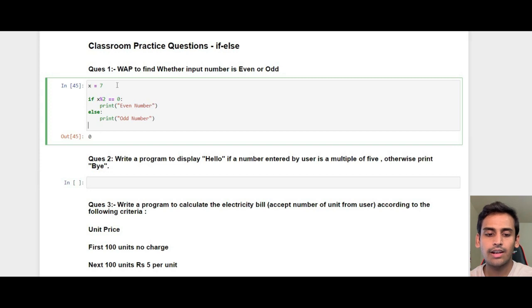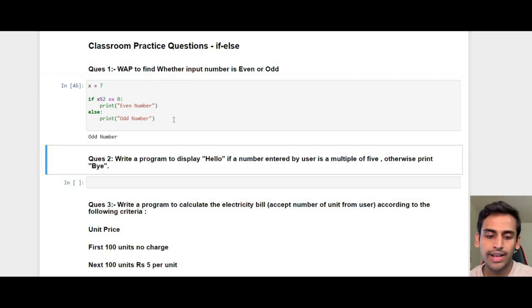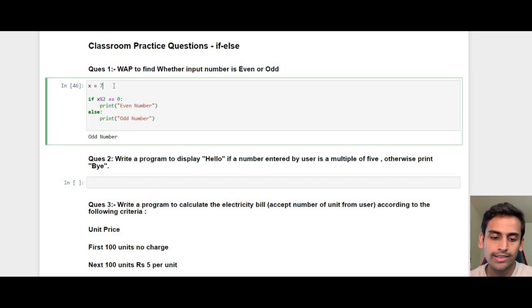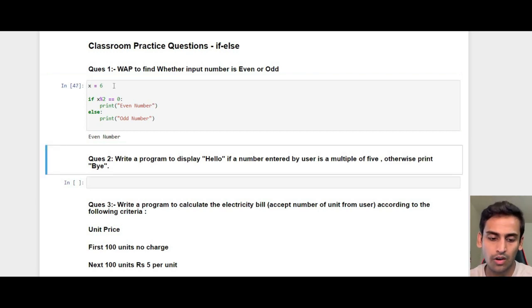So we can see that we have passed the input number as 7, and we know that 7 is an odd number, so let's see if this syntax is able to print the right message or not. When I run it, we can see it's telling us it's an odd number, so it means our syntax is right and we were able to identify whether the input number is odd or even. Let's try with another one. Let's say I'm passing x equal to 6. It's an even number, so let's see whether the syntax prints even number or not, and we can see that it's printing even number. So this is how we can use an if and else statement to find whether a number is even or odd.